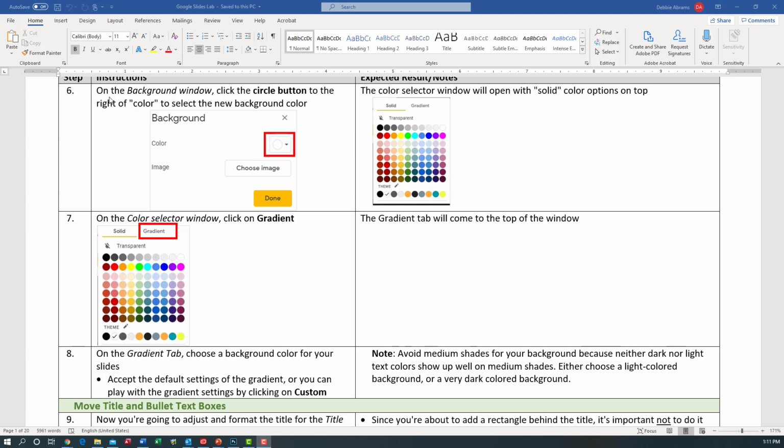So on the background window, click on the circle button, this thing right here. You're going to click on that button, which is to the right of color. See, to the right of color, there's your word color. And you're going to click on that button to select a new background color. What this over here is telling you is that when you click on this button, this window will show up. And this is what it's going to look like.